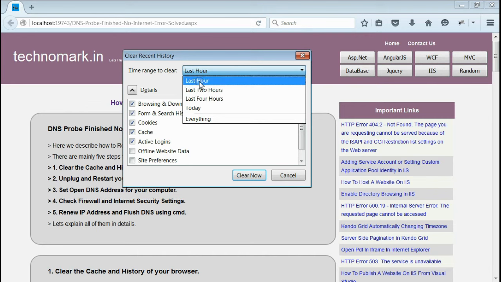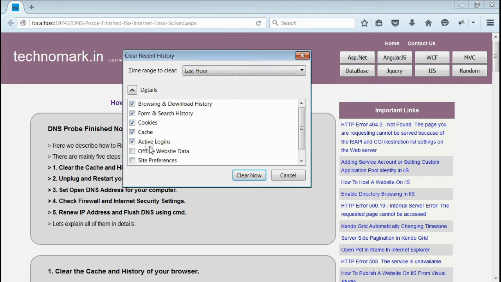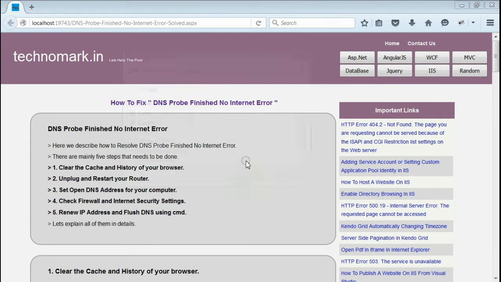Here I'm selecting the last 1 hour and selecting cookies, cache, active logins, forms and browsing history. After that, press clear now. This will clear all the cache and browsing history of your browser. Refresh your browser once again and check whether the DNS error is resolved or not.